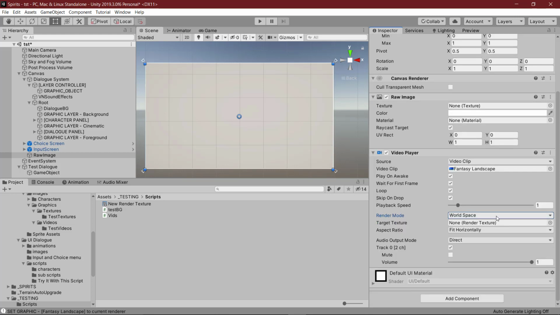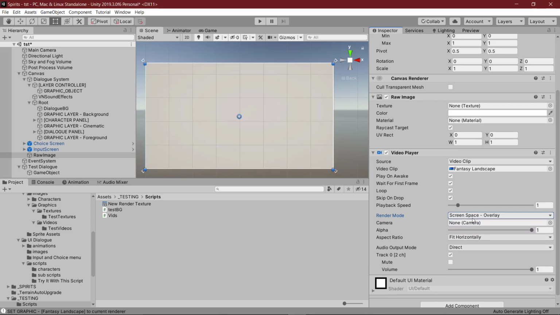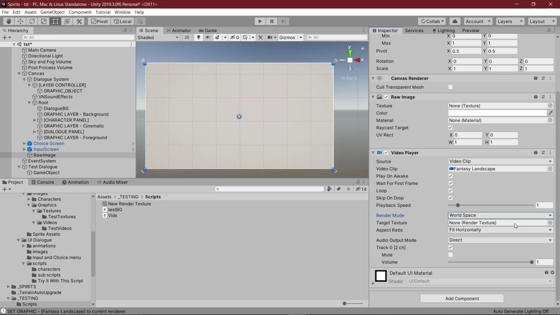Okay, and render mode. We want to make sure that this is setting the availability of target texture. If we just switch that to screen space, then we can specify a camera where it's going to be displaying in the viewport of the camera. But for world space, I'm going to be using that because I want to assign it to a render texture. So I have a little render texture right here.